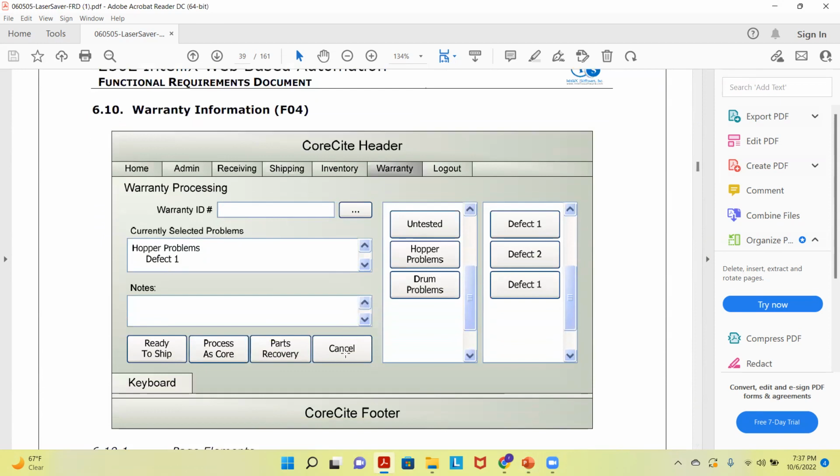Okay, so you're testing cancel. What else do you have? The cancel button, then we have the defect list and the categories. Then we have shipping.